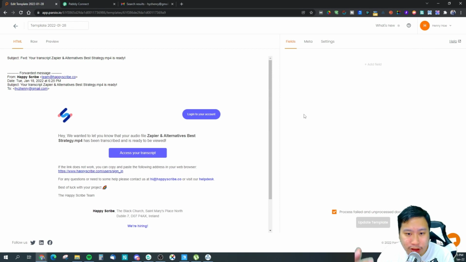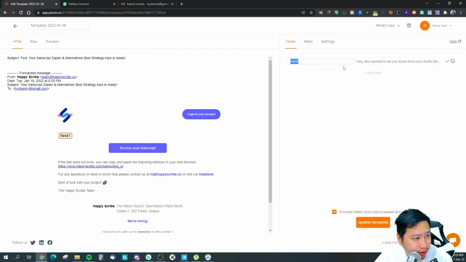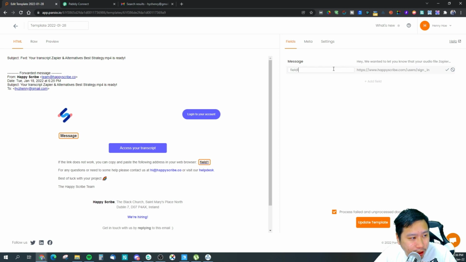So selecting the content in the emails to be passed is very, very simple. All you need to do is select, and then add field, and you can name this field right here. Automatically the message is being saved as one field, and you can just click on the tick and it will be saved. So this will show that this message will automatically be saved as one field, and you can then select another one, add a new field, and this will be the URL. So this will be like maybe URL.